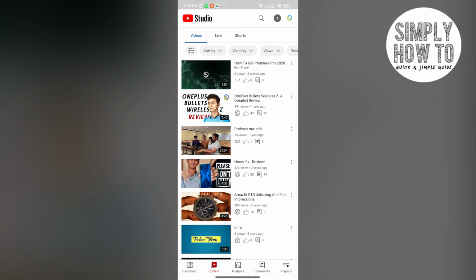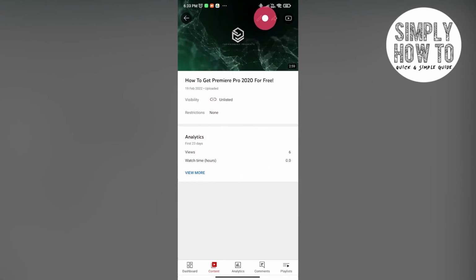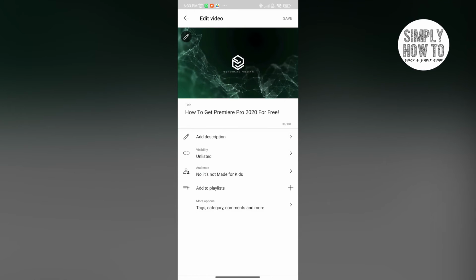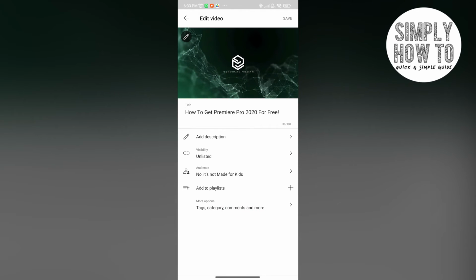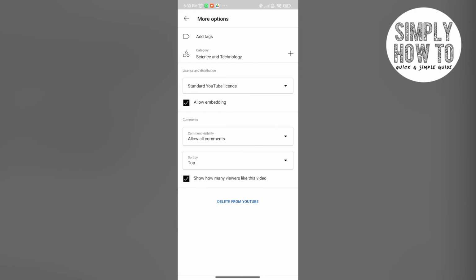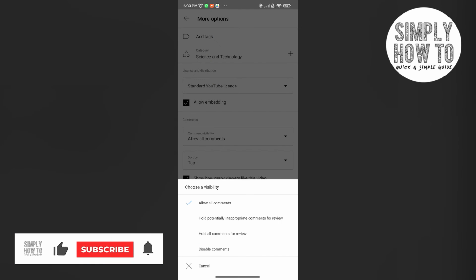So I click on it, and once I click on it, you can see on the top right corner there is this pencil symbol, which is the edit symbol. I click on it, and over here in the bottom section you can see there is this thing called more options, and here there is this thing called comment visibility. Now this is what gives us all the control over our comments.